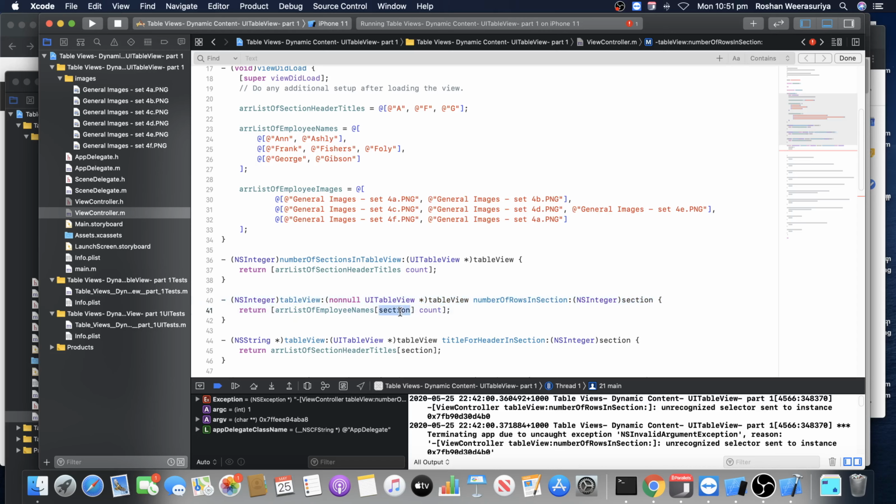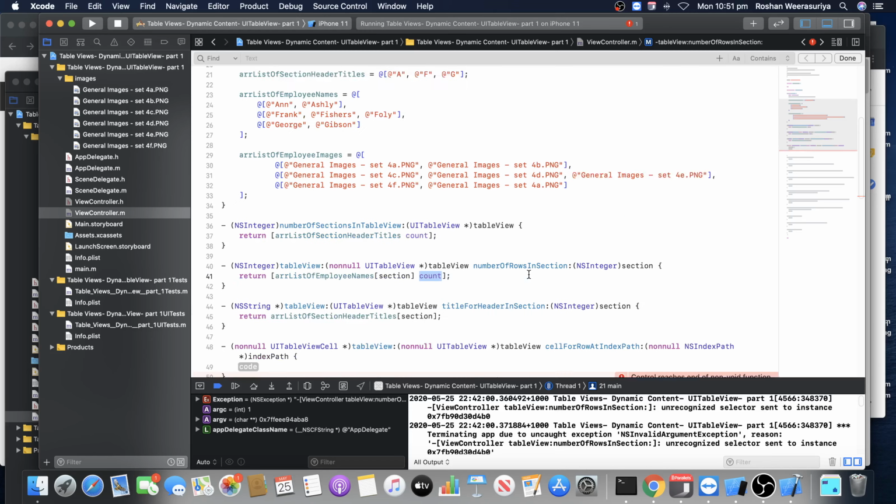So I can use that as a parameter and I can access that section from this array, whether it's 0 or 1 or 2. Based on that, after access, I'm getting the count. So if it's 0, then the count, how many columns are here? That's 2. So if it's 1, then the count is 3 here. Then if it's this one, the count is 2. So I'm getting the count. So it dynamically populates, right?